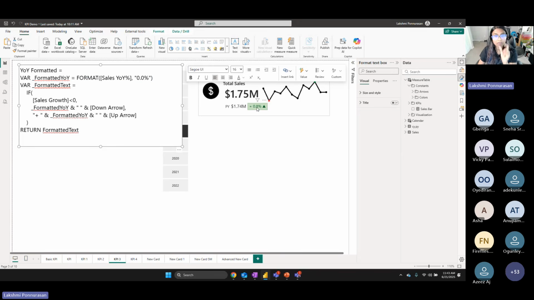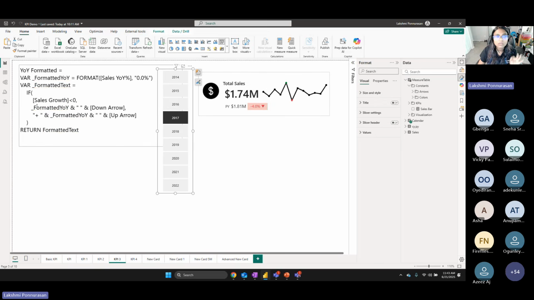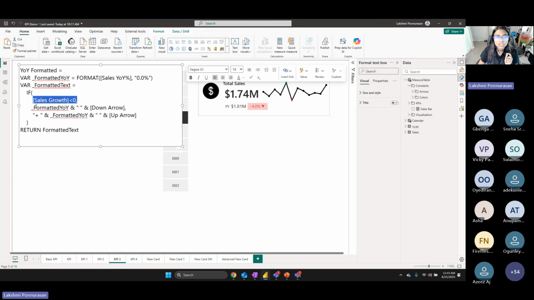Next, you see how I have a number followed by an arrow. So basically, I'm going to use my formatted YOY in a concatenation followed by a space and a down arrow. So if my sales growth is negative, let's go to a negative. Do we have negative? Yeah. If my sales is negative, show me my YOY followed by a space and a down arrow. So you see here, I have a YOY followed by a space followed by a down arrow.